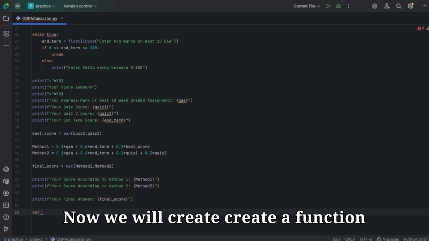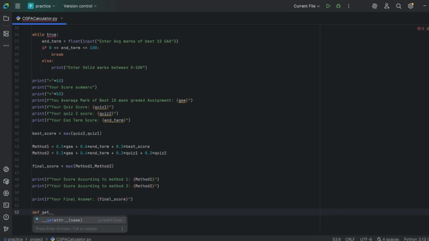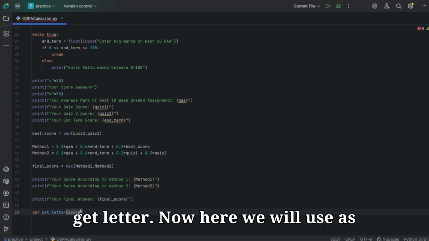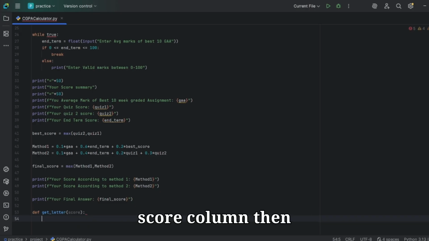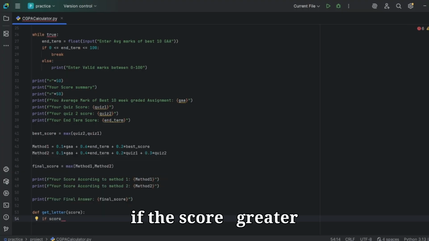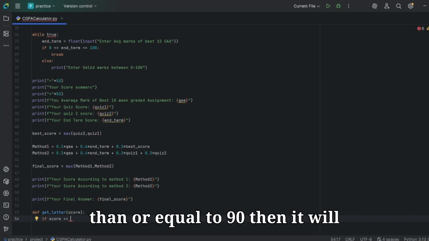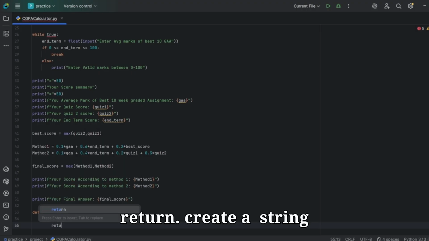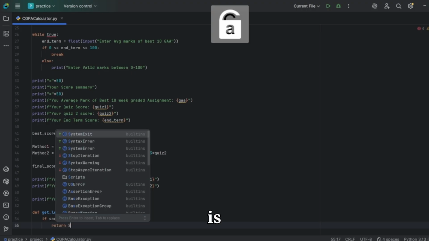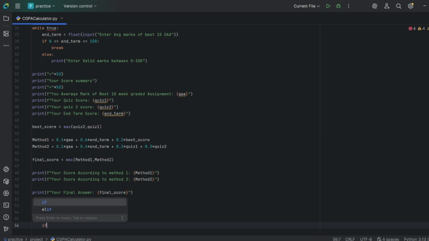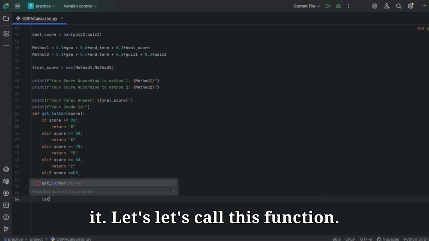Now we will create a function which gives us our grade. Define function get grade. Now here we use score and a colon. Then if score is greater than or equal to 90, it will give us grade and return a string. All set. Just give me a few minutes so that I can complete it. Let's recall this function.